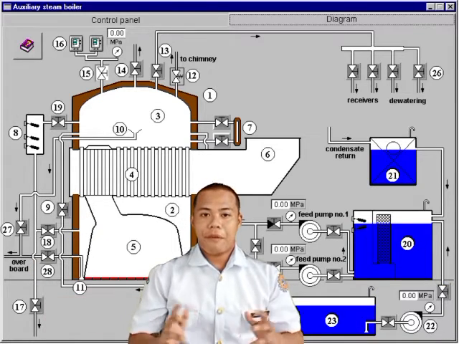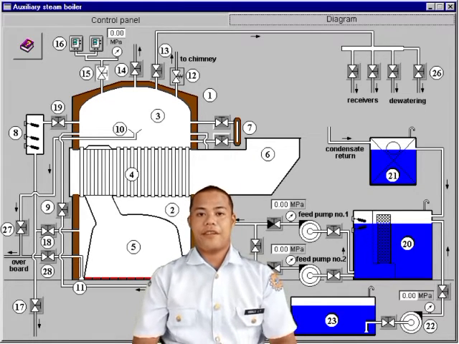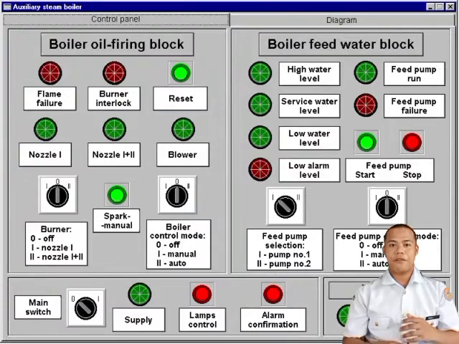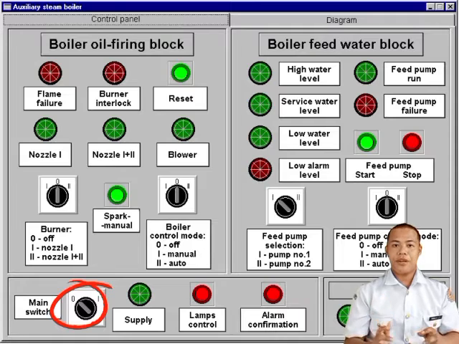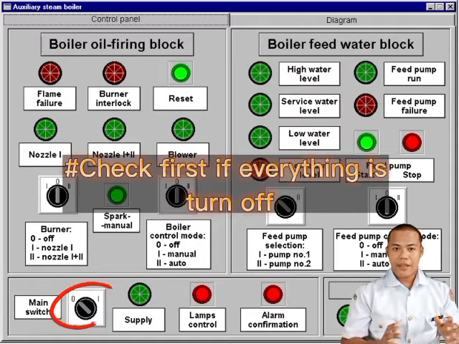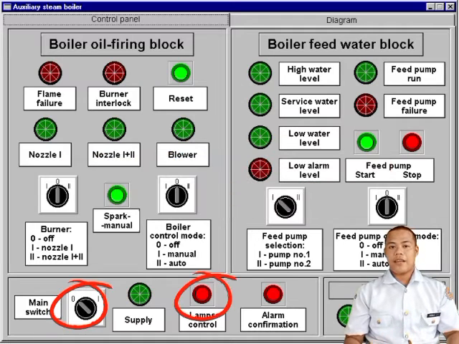So now that we are familiar with the diagram, we will now start the operating procedure in firing the boiler. The first thing we must do, before turning on the main switch, is check first if everything is turned off. Once ensured that everything is turned off, it is time to turn on the main switch and check the lamp control if all the lights in the control panel are okay, and if there is a light that is not functioning, then check and replace it if necessary.